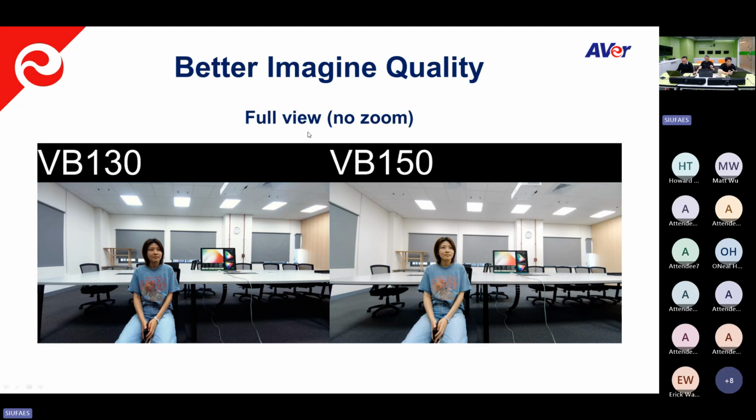We are using the full view, which means the wide view. On the left-hand side is the VB130. In the VB130, you can see the strong light background, so the people look a little bit dark. We also have the colored paper in the meeting room. The contrast will be high, which means the dark places get darker and the bright places get brighter. But in the VB150, we do the balance.